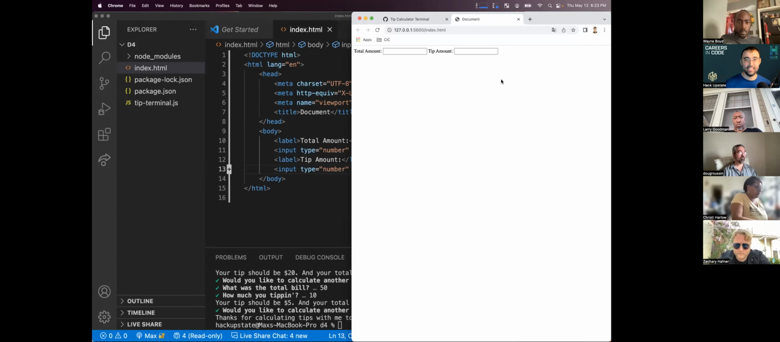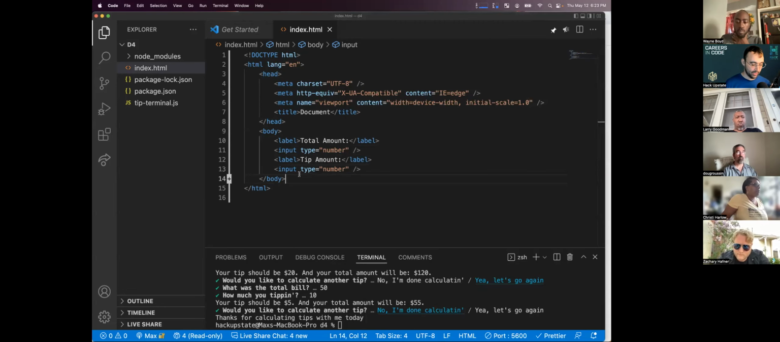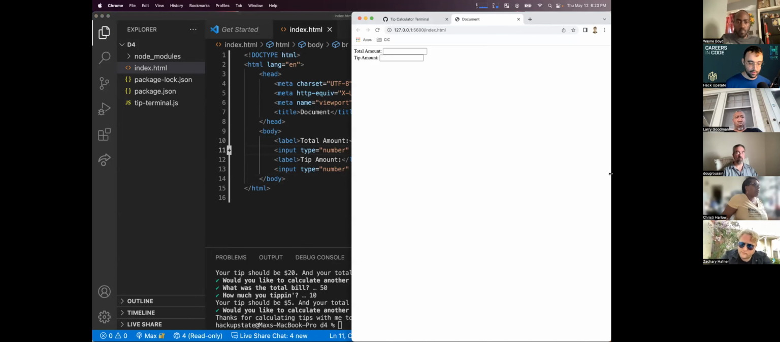Okay, well, that's there, but that's kind of ugly. I want that down on the next line, right? I don't want it going across. So we can just throw in a quick little line break here and refresh. Now they're on two different lines.